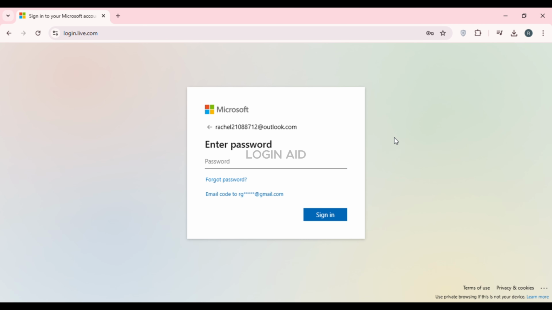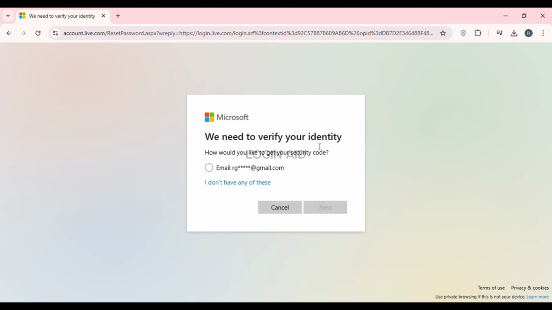Now if you remember your password, you can go ahead and enter your password and sign in to your account. But if you want to recover your account, simply click on the option forgot password that you can see right over here on your screen. Now you can see over here you'll be led to this kind of interface. Over here you'll have to verify your identity.